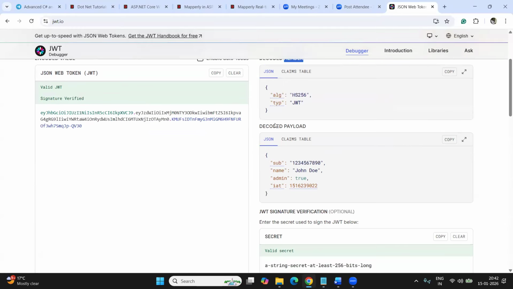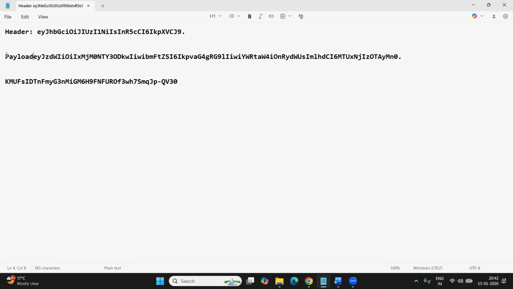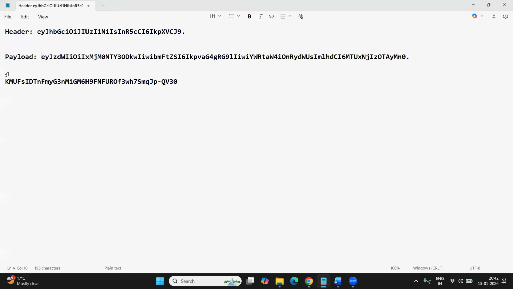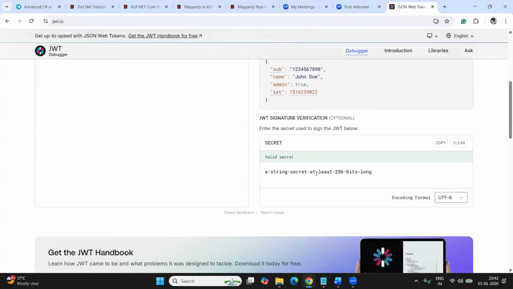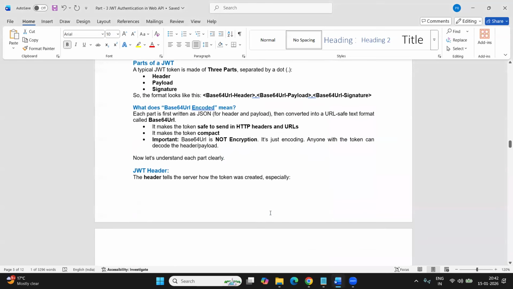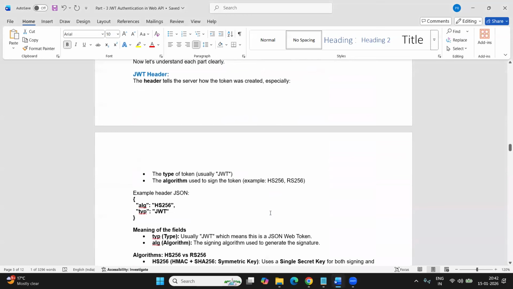The second part you can see is the payload. So what is header, what is payload? I'm going to explain in some time. This is going to be the payload, and the third part is going to be the signature. So the token is going to be composed of three things: one is header, one is payload, and one is signature. Let us proceed and understand what a header is, what a payload is, and what a signature is.